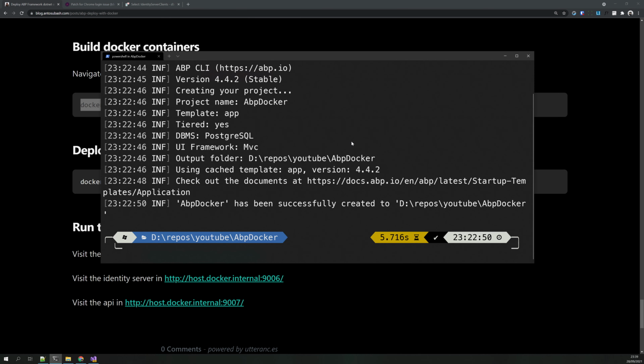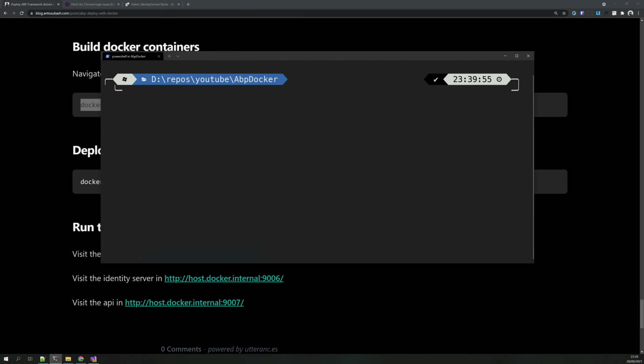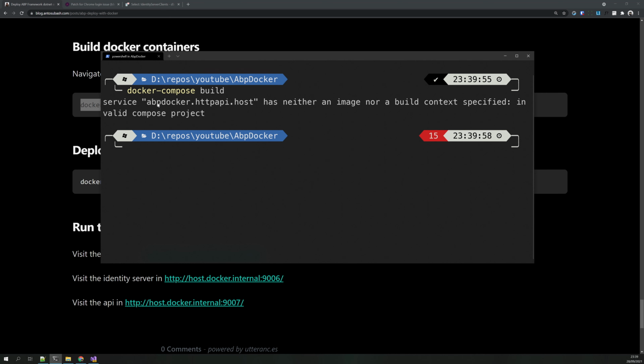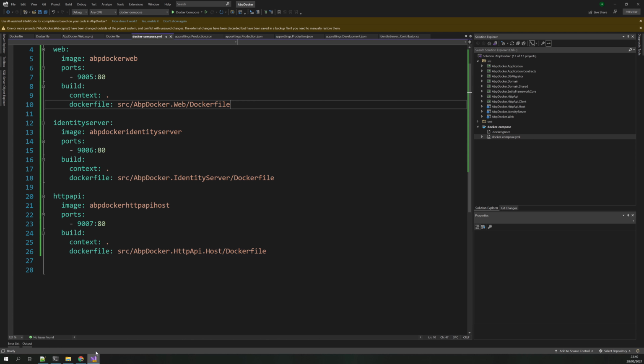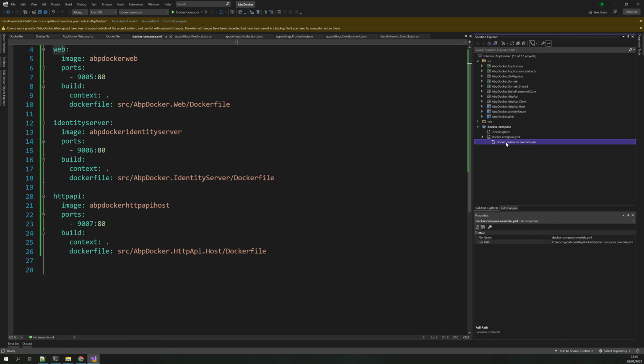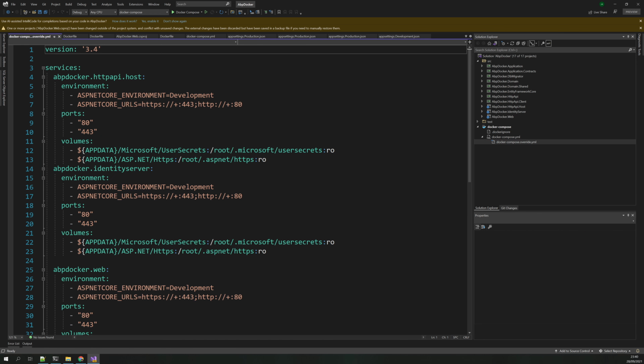To build Docker Compose, come to the directory and say docker compose build. So it says, okay, we didn't fix the names in the override. It says the dot is not allowed in the name, so you just go and fix the overrides as well.